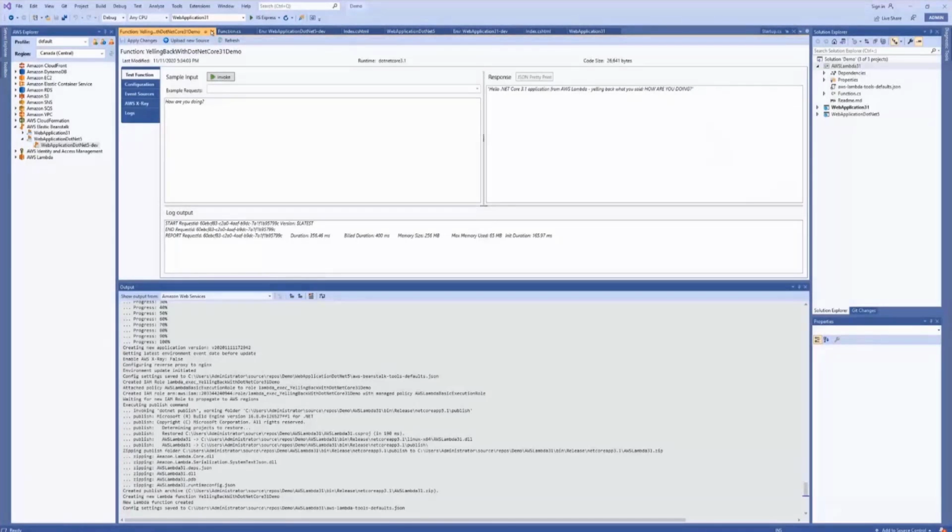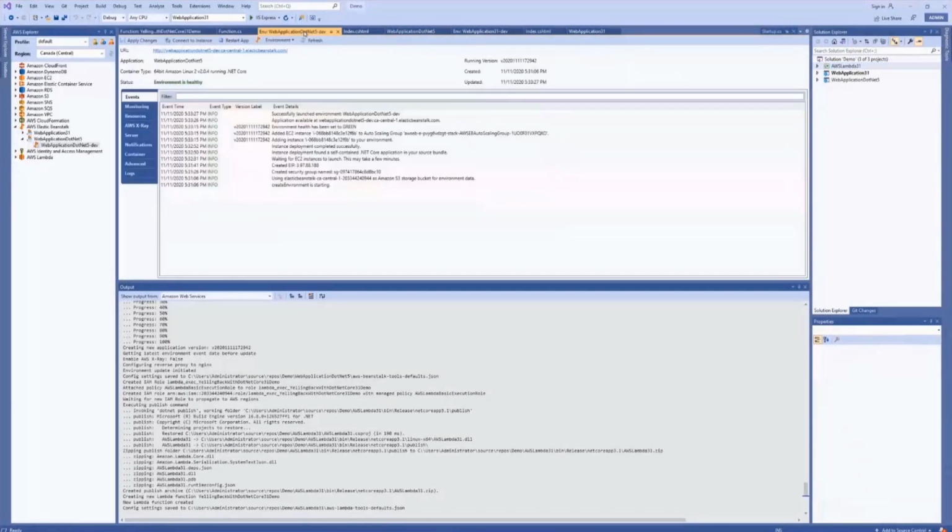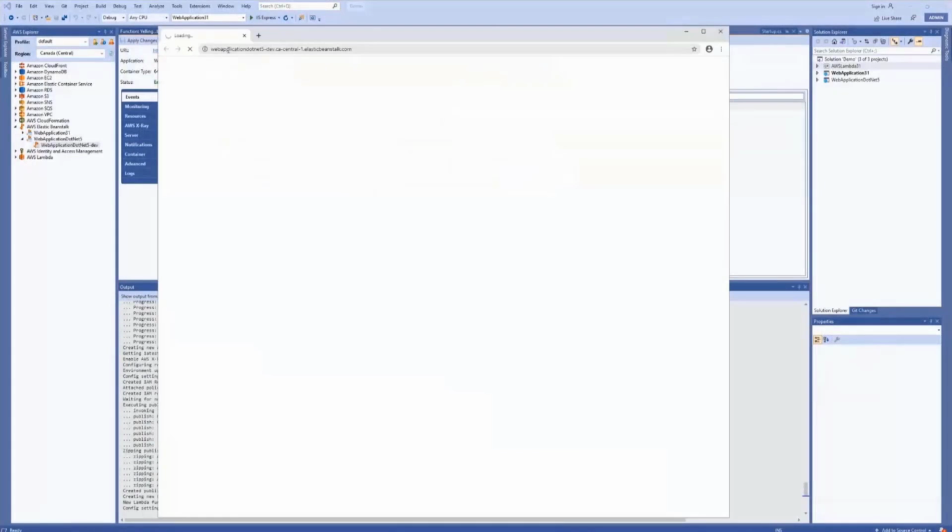All right. And just going to check in on the Beanstalk option. Yep, and it's ready. So this is with .NET 5. And there it is. So this is on an EC2 instance that was deployed with Elastic Beanstalk, our .NET 5 application.